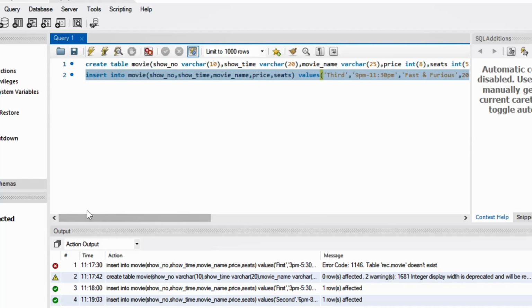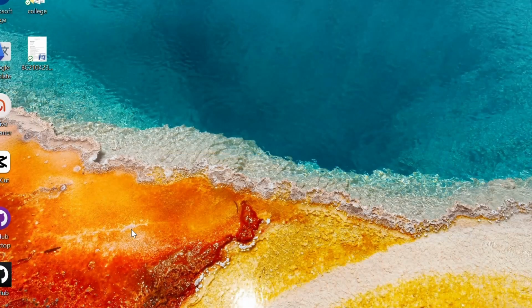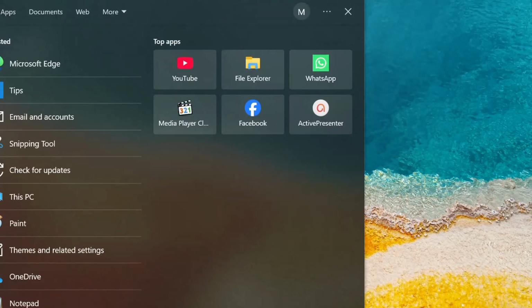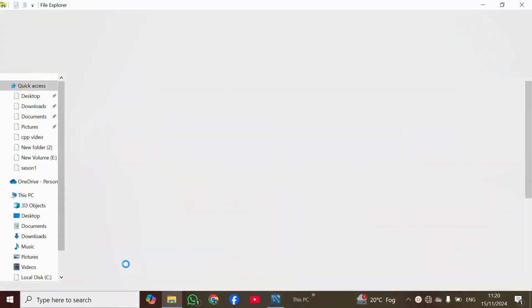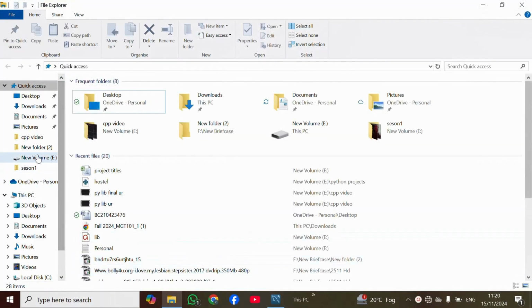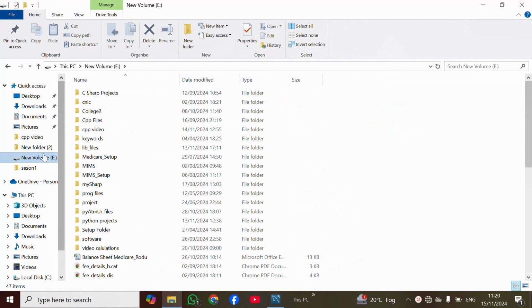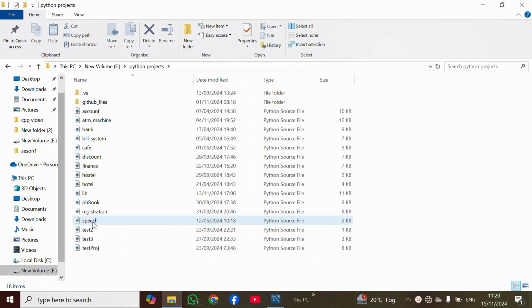Now we have to start our Python code. I will minimize it, and now I have to open one folder. You can create a folder with any name inside your computer. I have created a folder with the name Python projects. So I will open it, and here this is my folder Python projects. You can also create your own folder with any name anywhere inside your system.